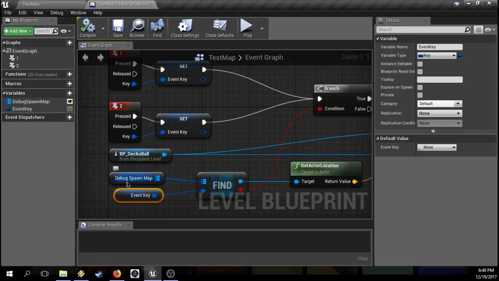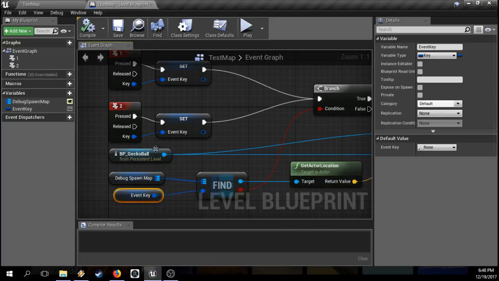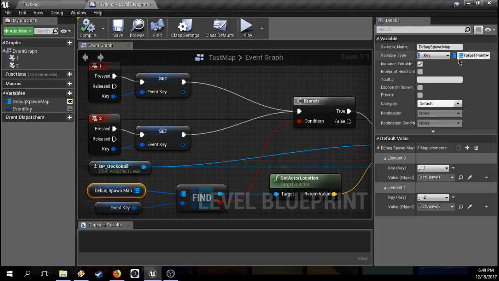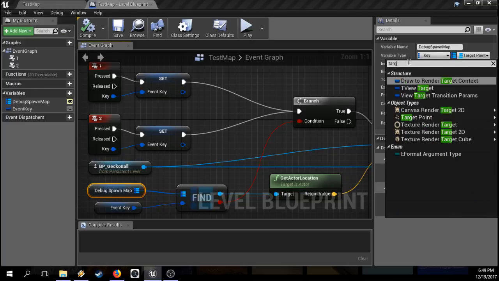And we're going to look through a mapping of keys to spawn points. So let me open up this debug spawn map. A map is going to basically pair a key variable, which comes out of this key event, and I set it up to pair it to the target point, which I don't think is considered an actor, but it's this object, this target point.